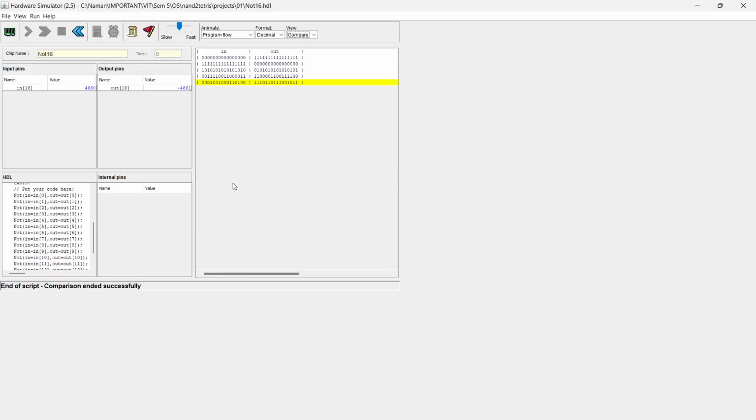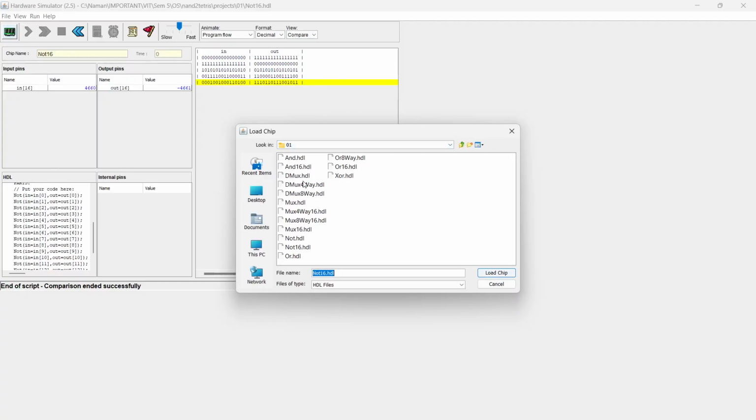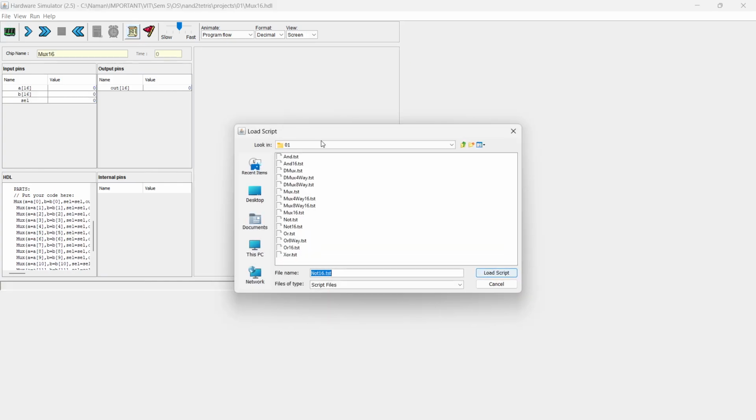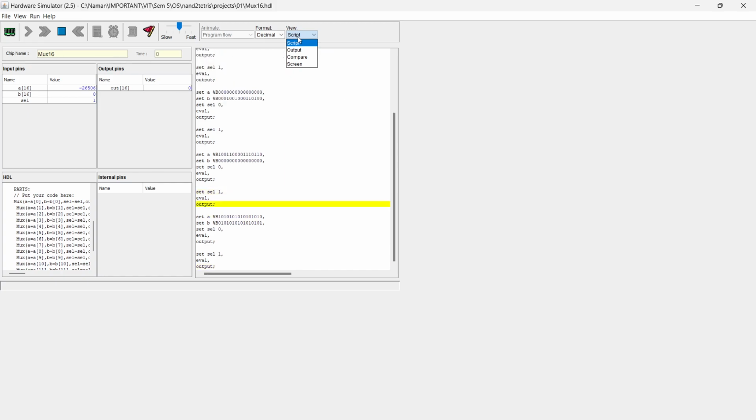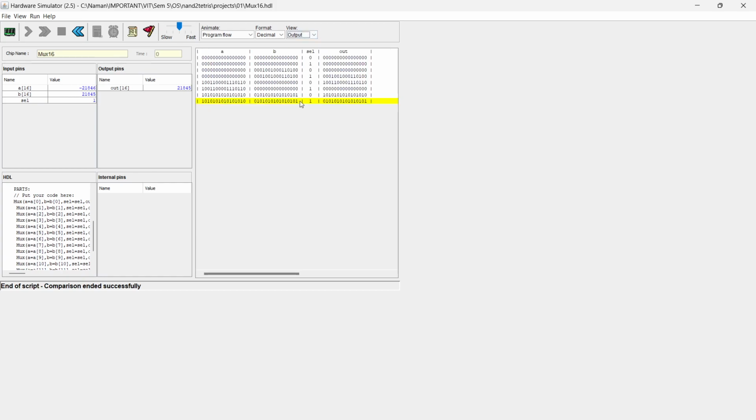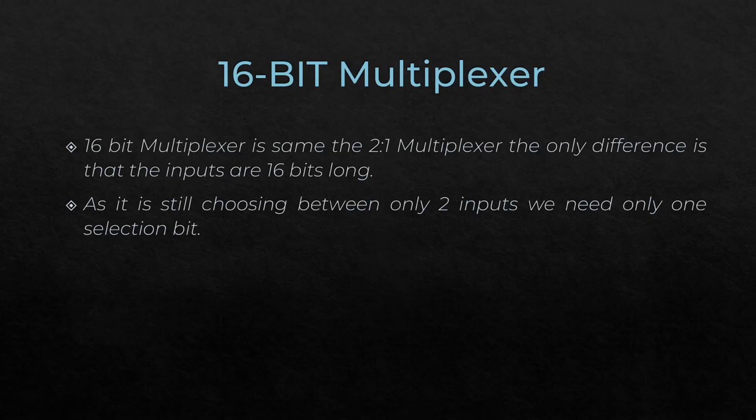Now to check if it's correct or not, let's just load the Mux16. Here it is. As you can see, we have got the output. Now to check if the output is correct or not, we simply run compare, and as you can see, no values were changed, hence our implementation was correct. Now we move on to the next.